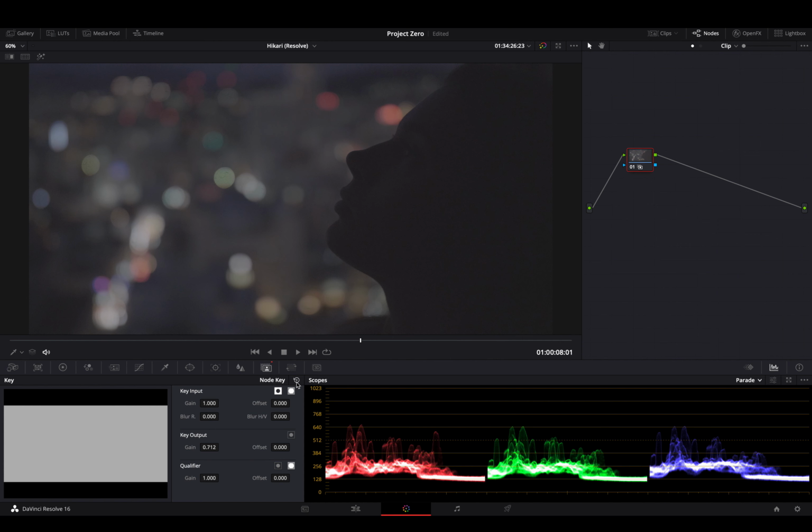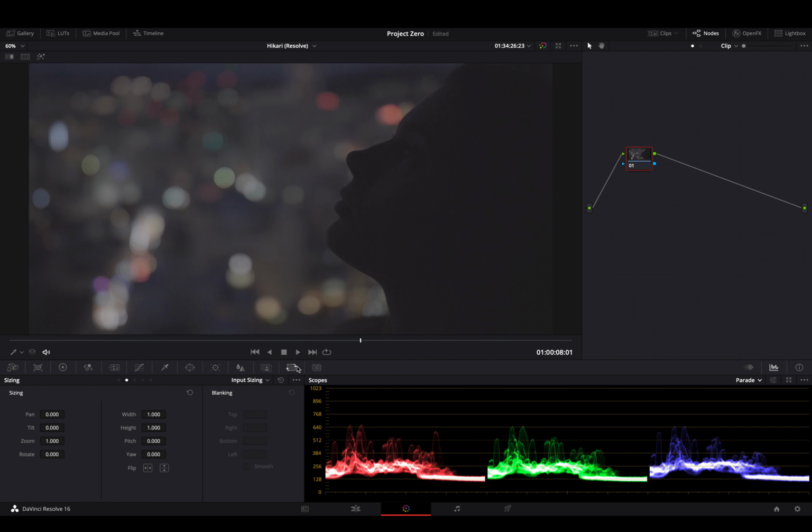I want to say that to you because you may not have understood that, but everything we are doing is working on a single node at a time. So every time I'm pressing from one node to another, I'm working on the node selected. So key input, key output, that's how it works. You can invert it, you can use mask, you can offset it. That's your node key. Then you have your sizing. I don't usually use that. I use that just for reasons of previews.